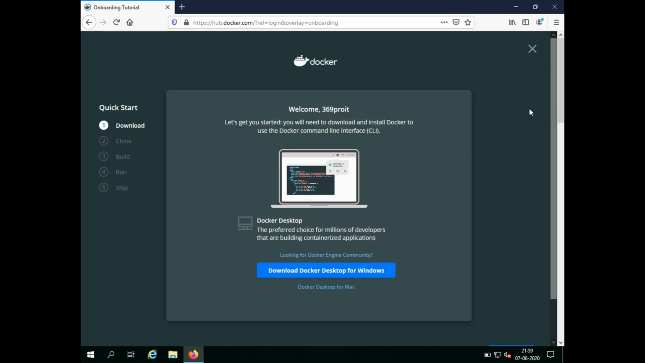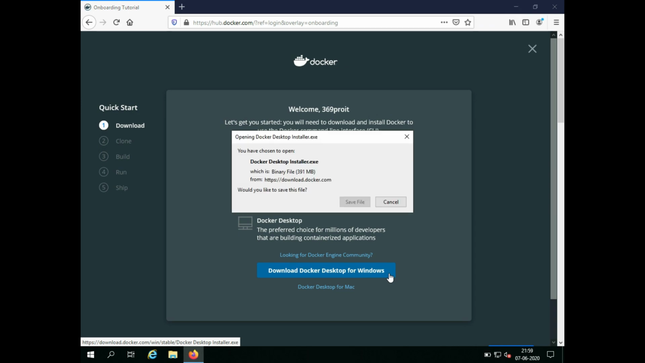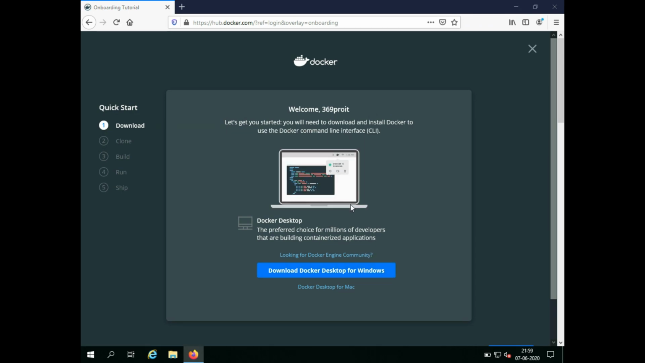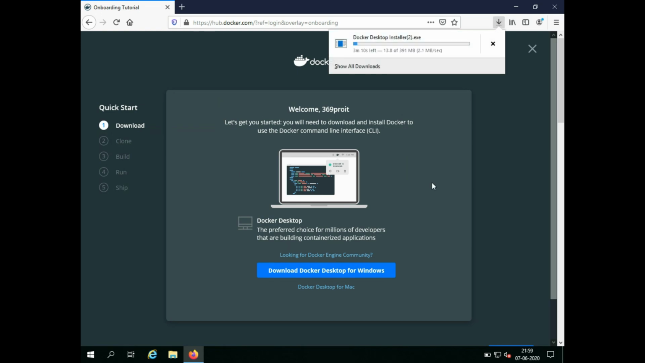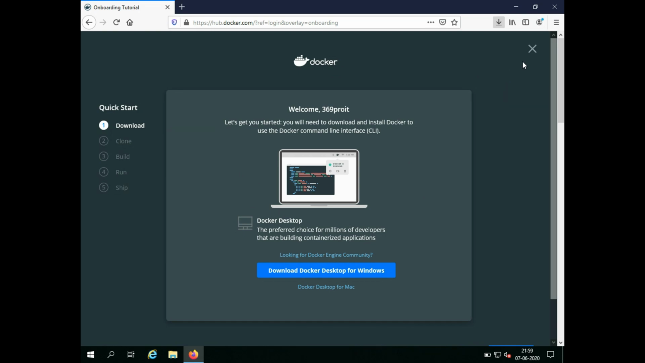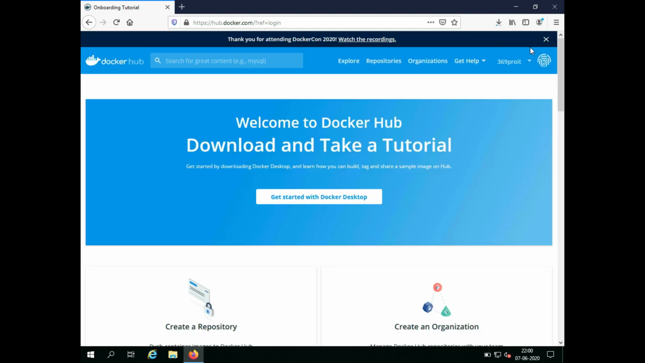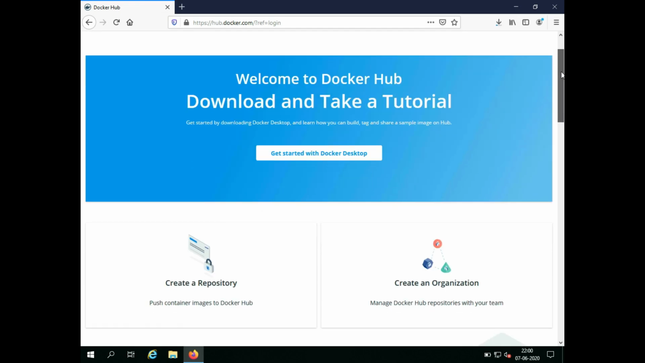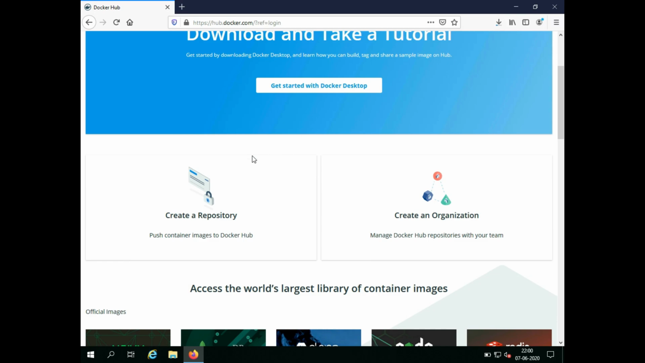We'll first start downloading the desktop which is required. It is called Docker Desktop for Windows. Click on Save File. As you can see, the download is started. In the meantime, let's visit the various features of this particular portal. I'll click on close for now. And in the meantime, you can have a look.